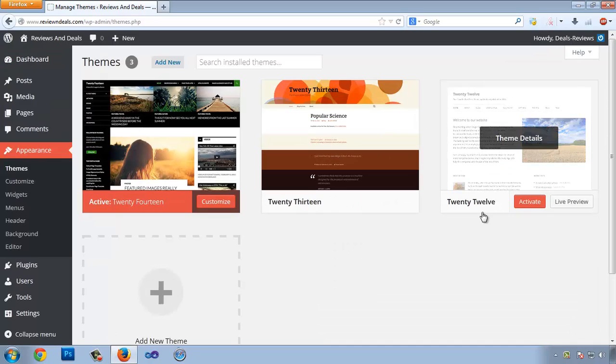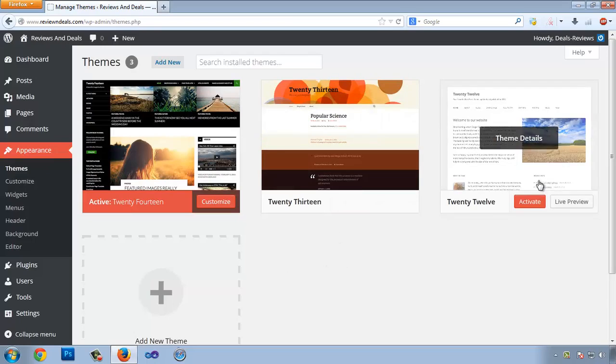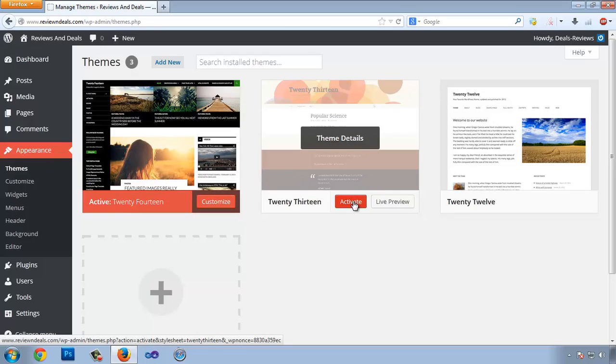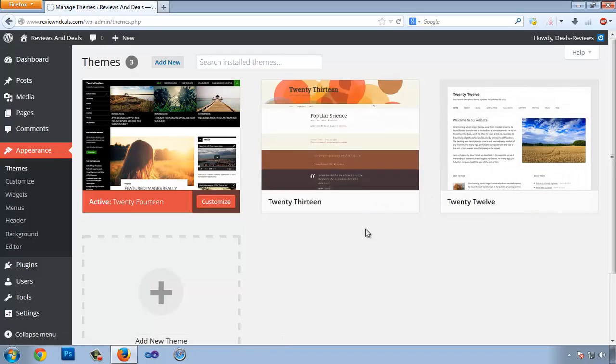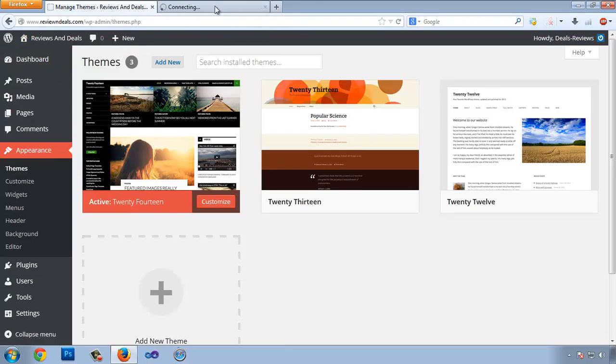Okay, by default you will see that there are three themes in your theme directory. If you want to activate the theme other than the 2014, all you need to do is click this activate button here. If you hover to any theme, you will see that the activate button will come up. So right now the 2014 is activated, as you can see by visiting our home page.